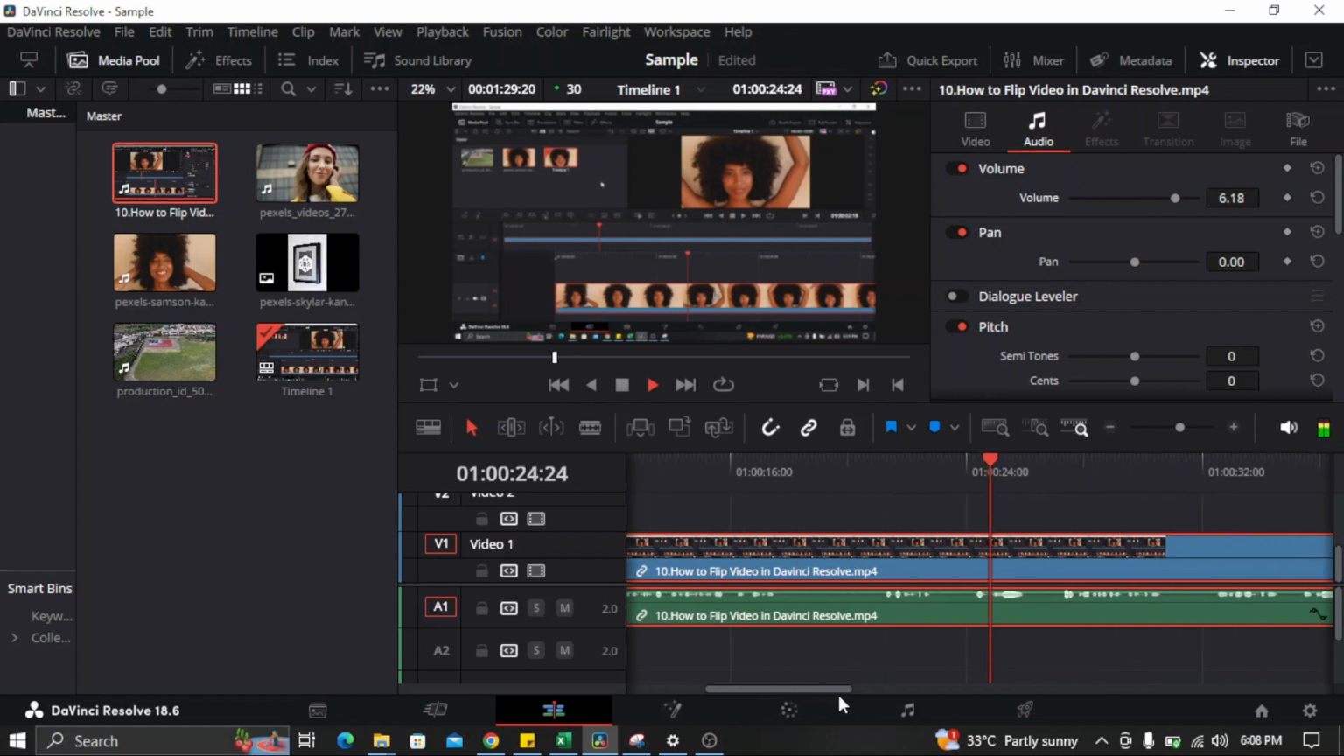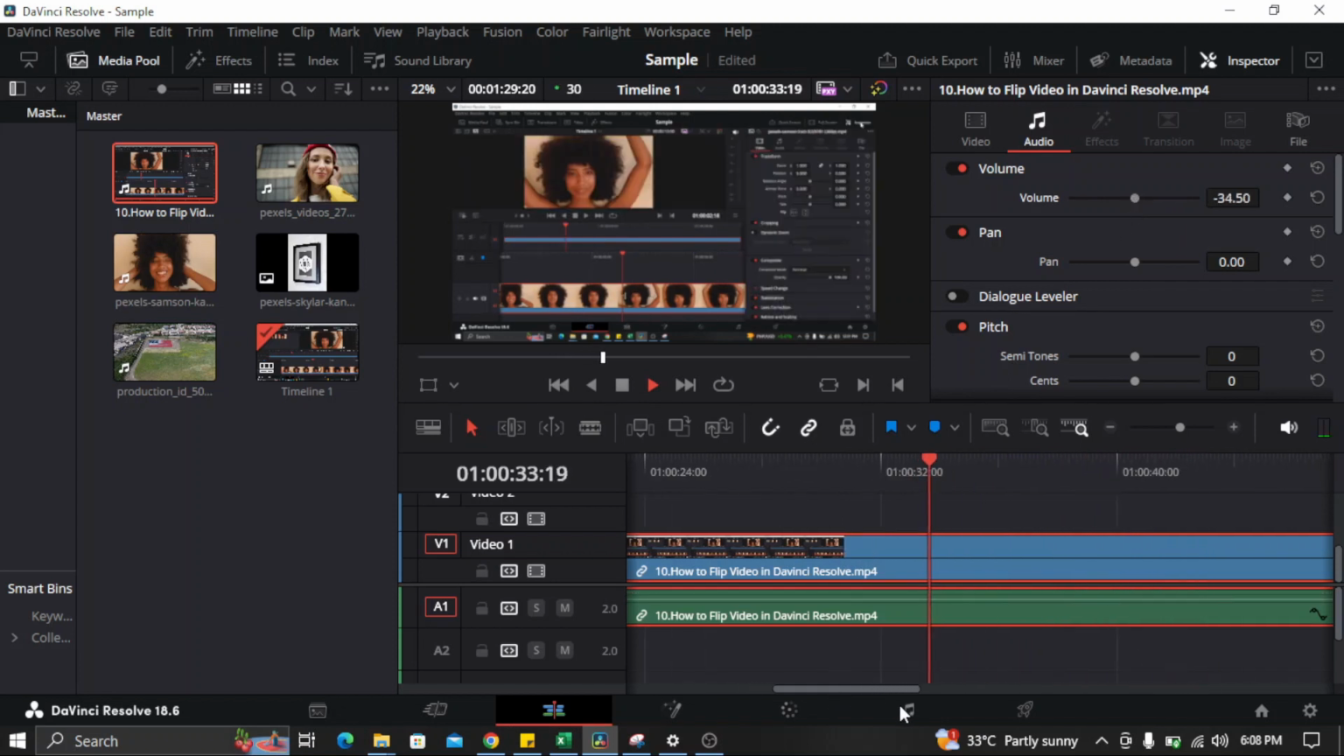Once you added a clip to your timeline, go to Inspector. Again, if you want to decrease, drag the volume slider to the left. So see that the volume is already decreased and I can't hear anything. And now, if you want to increase the volume, just drag it to the right side.